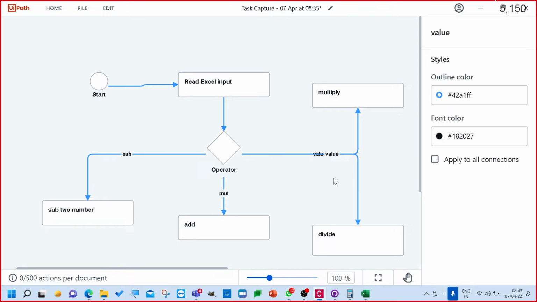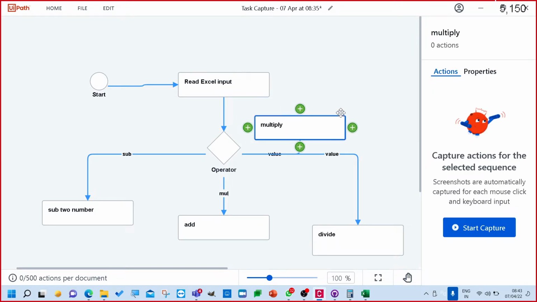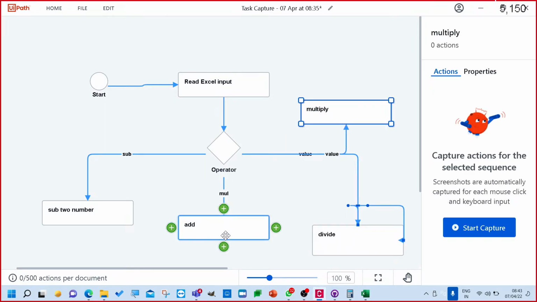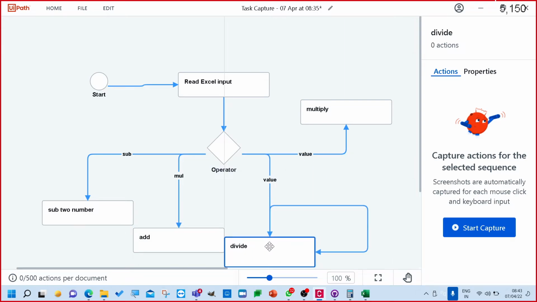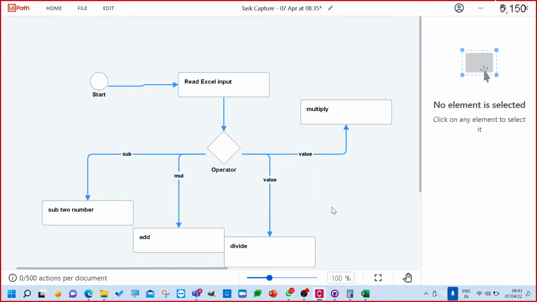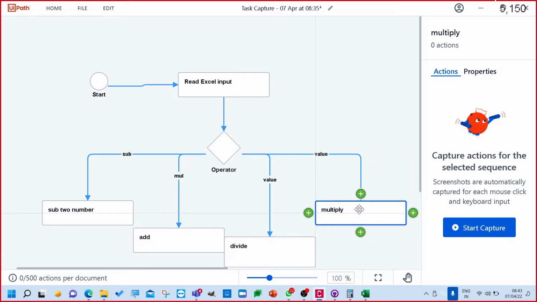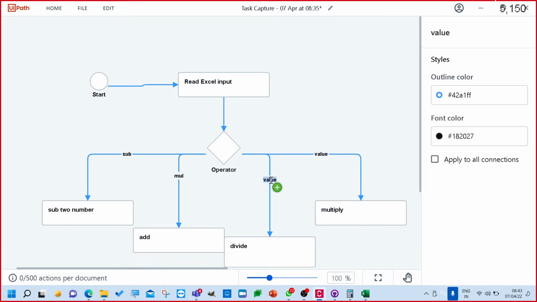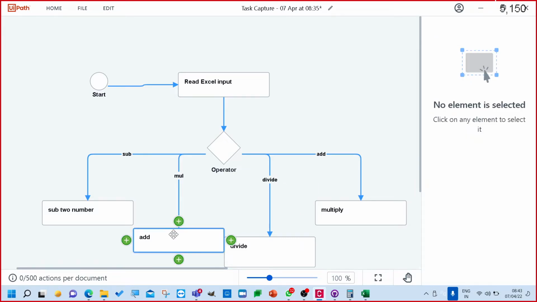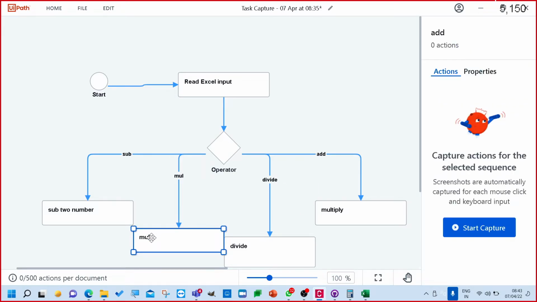Subtraction, multiplication, and divide, add. Okay, so here multiply, steps to multiply. Okay, and here steps to add, and here steps to divide.